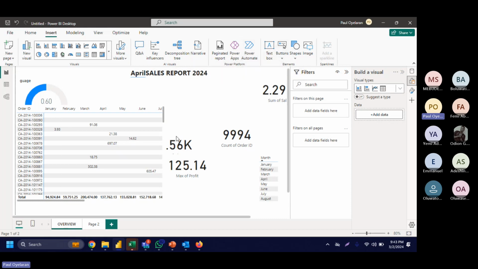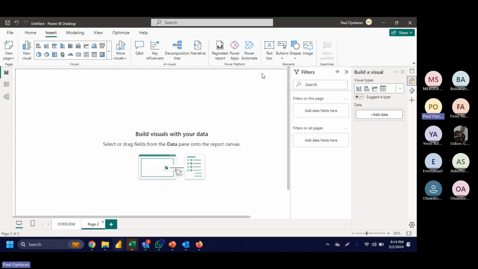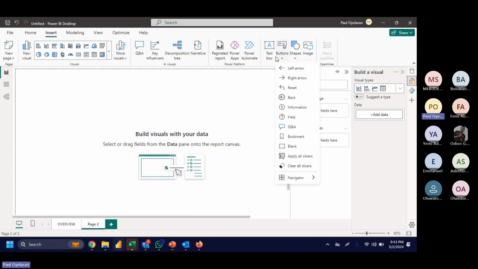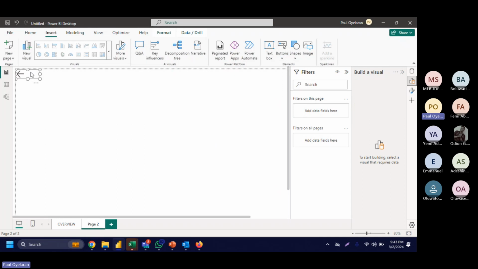So I've explained text box before. It's button now that I want to explain. When we talk of button, you can see what they do here. It's all here: arrow left, arrow right. So you can do a lot of things here.